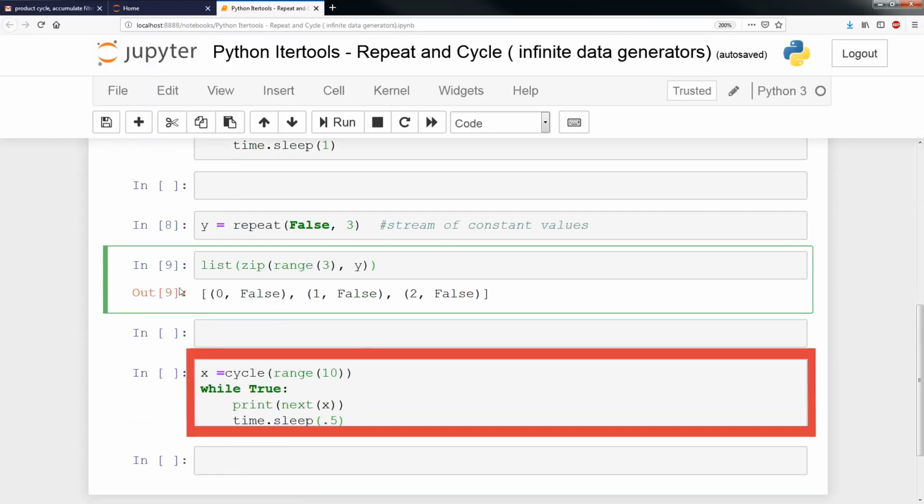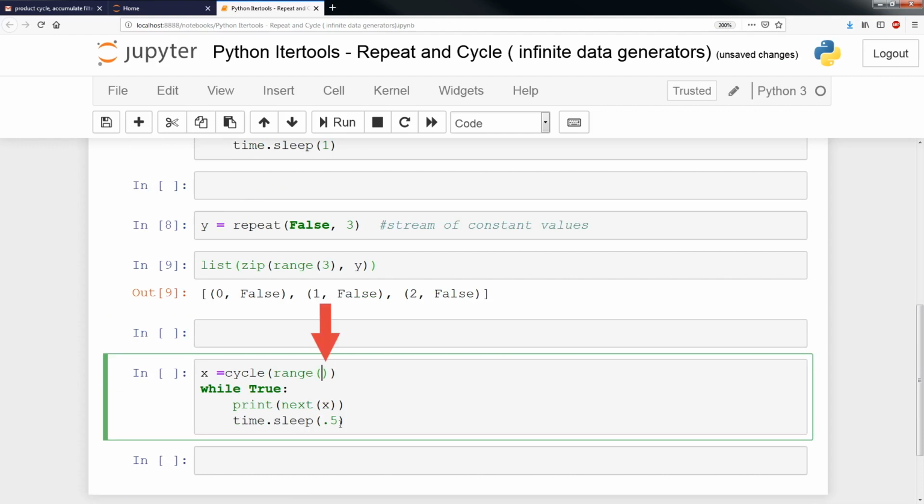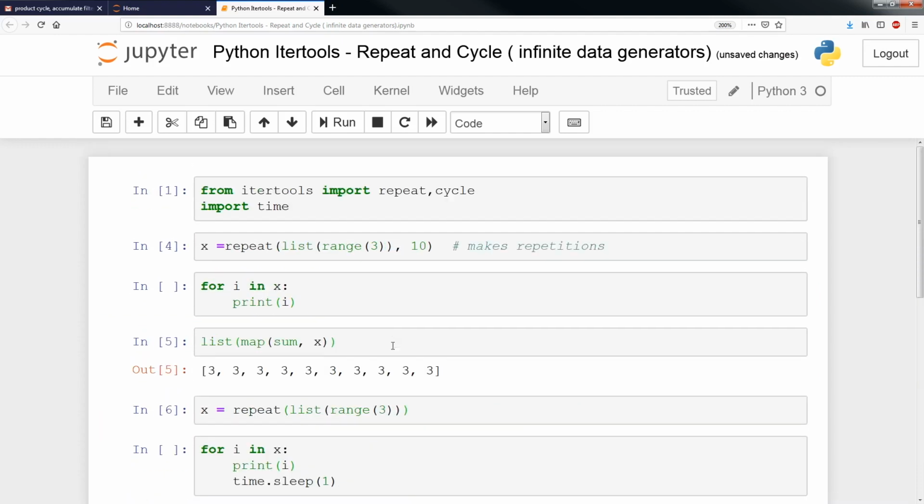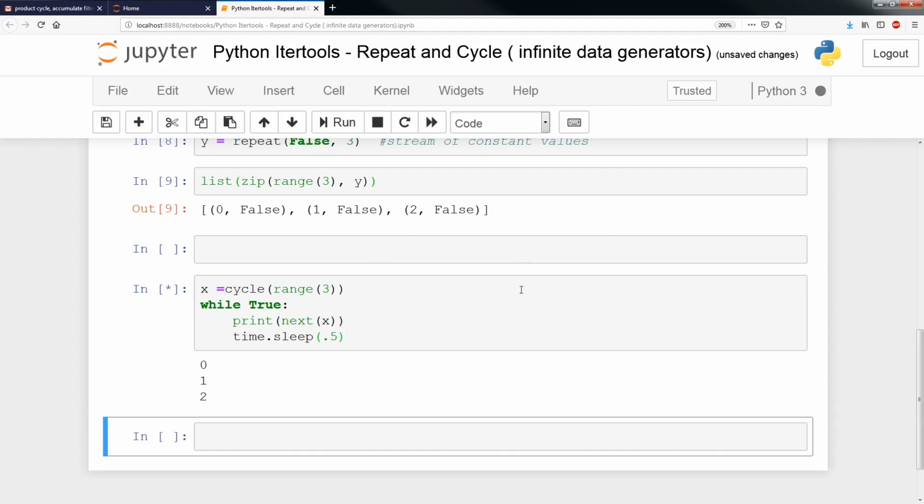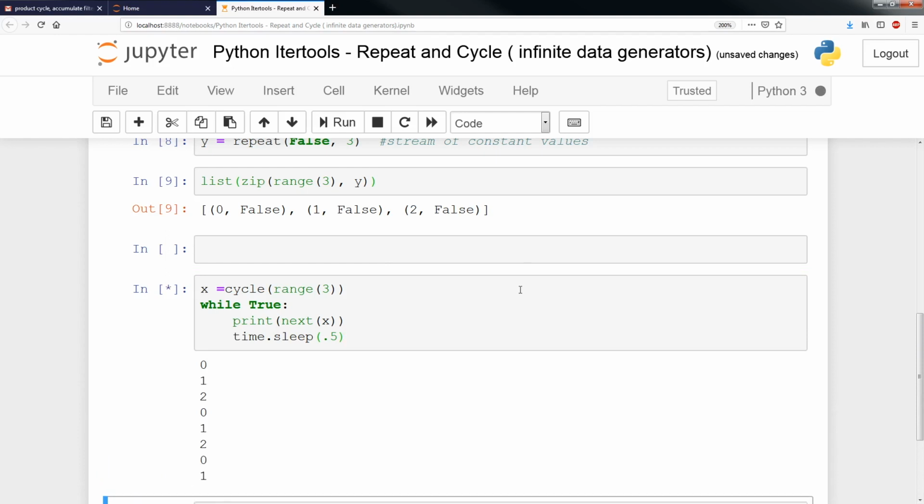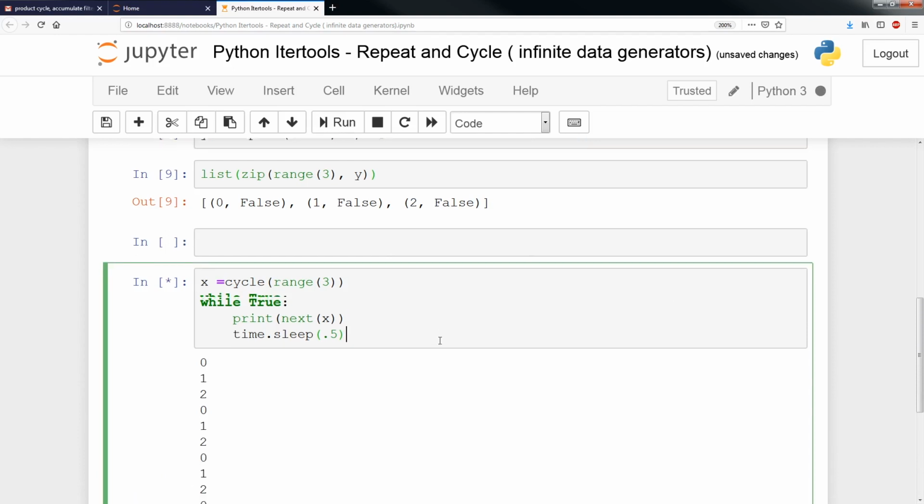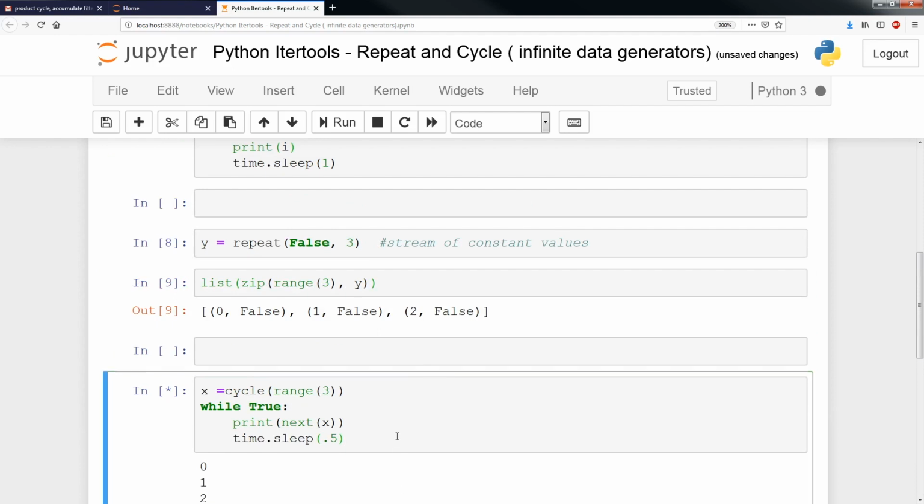Here, let's take a look at an example. Now I will change this to 3, so that it is very similar to the example above. I'm creating a cycle with range 3, and it's saved to X. Since X is an iterator, I will iterate through it by using next of X. And since this is an infinite iterator, I can use while True, and it will continue infinitely. Let me run this. Okay, so 0, 1, 2, 0, 1, 2, 0, 1, 2, 0, 1, 2. It will cycle basically forever.